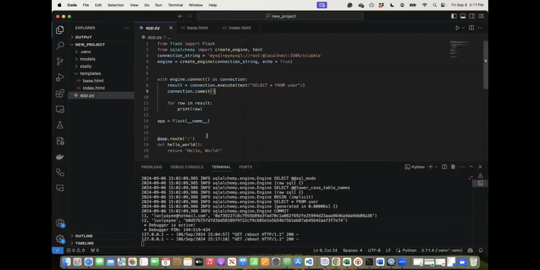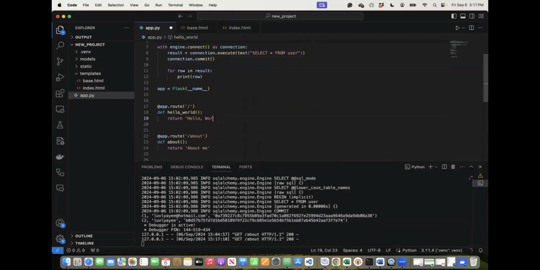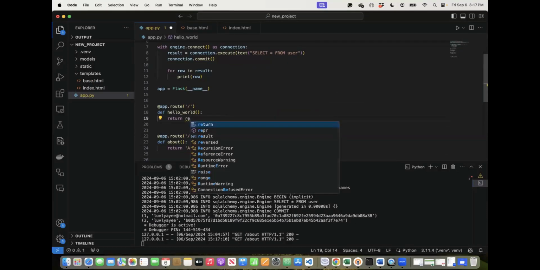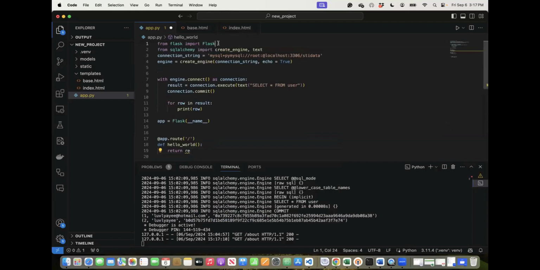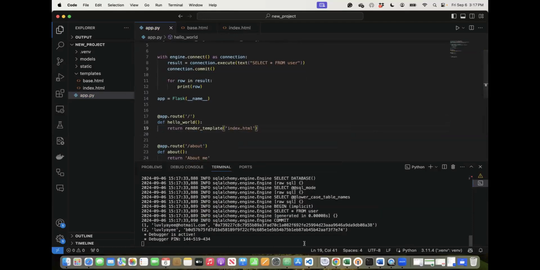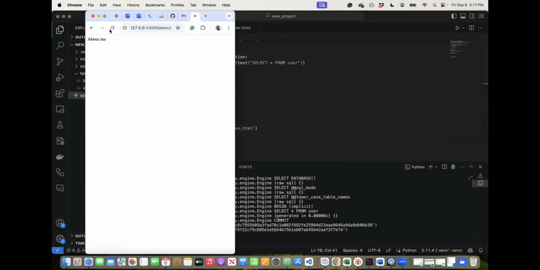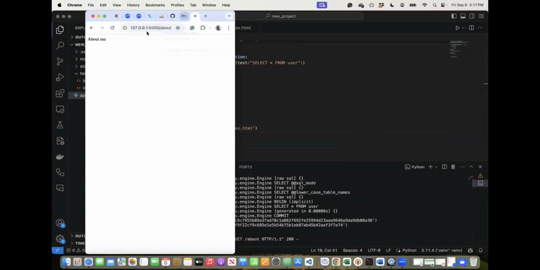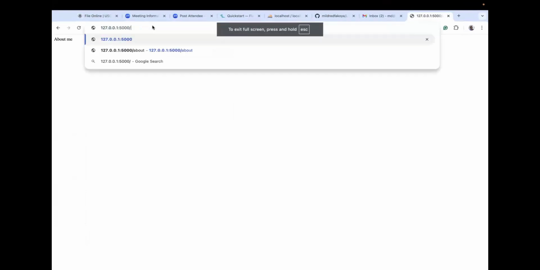When I come to my app now, I'm not going to return this. I want to render template. So before that, from Flask, we import render template here. And so now we're going to use render template, and we're going to be rendering index.html. So once we do that, and I run the index page now, let's go to the index page, which is just /.